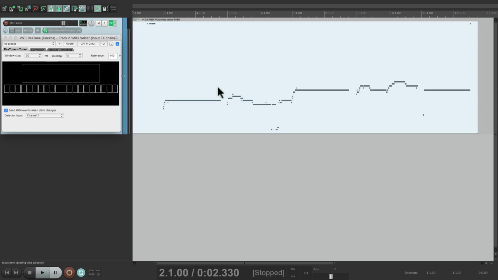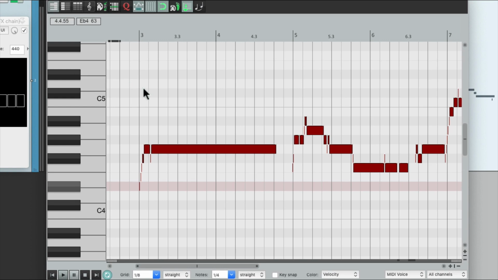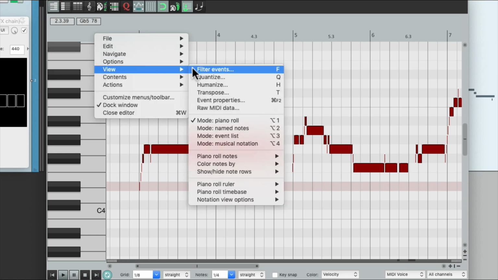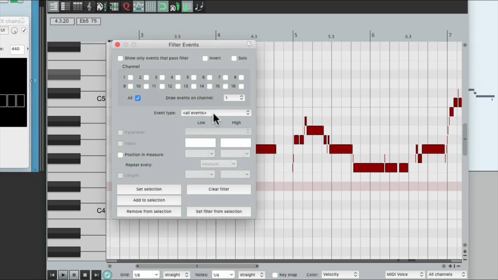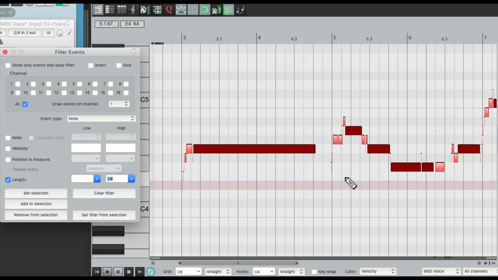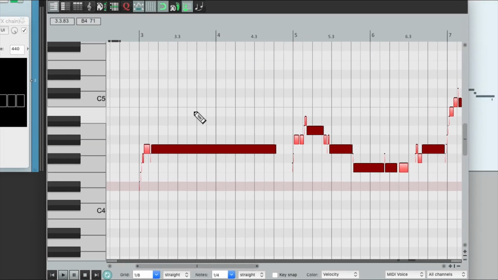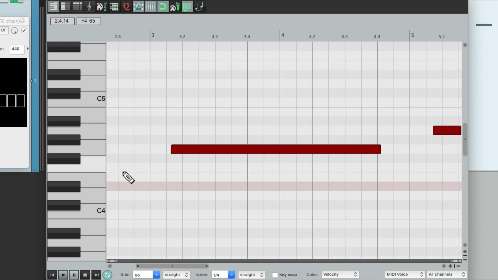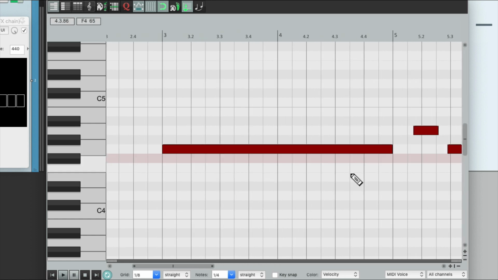We can see it's a bit of a mess, but we can clean that up with filter notes. Let's double click the track, which opens up the MIDI editor. Let's filter out all the little mistake notes. Right click over here, go to view, filter events, and then we'll choose notes, length from 0 to 8th notes. Hit set selection, and we could delete most of the bad notes we don't need. So delete them, and we can clean this up manually. It does take a bit of effort, but it's worth it in the end.